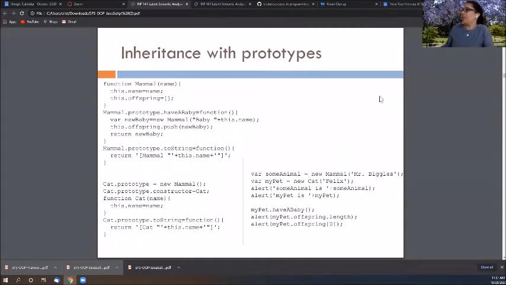So how do you do inheritance with prototypes? So here's a typical example of mammals and cats and dogs and stuff like that. So here's a function mammal that's supposed to be the superclass, right?